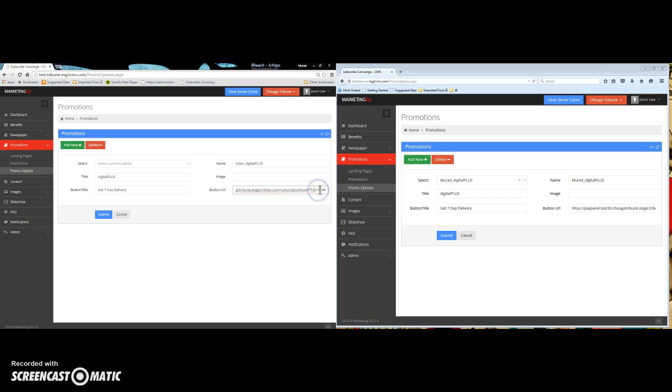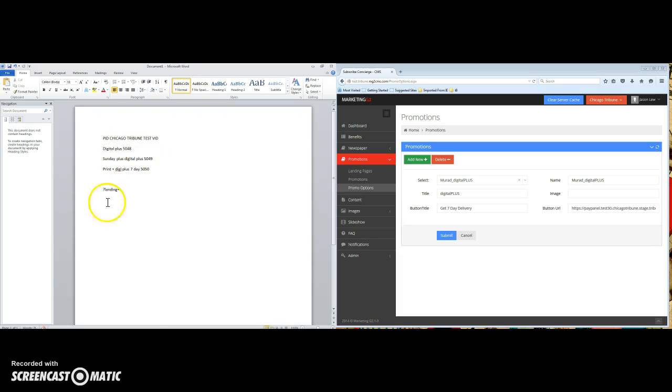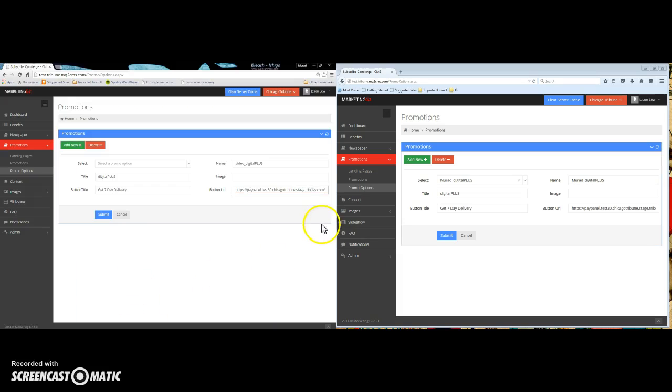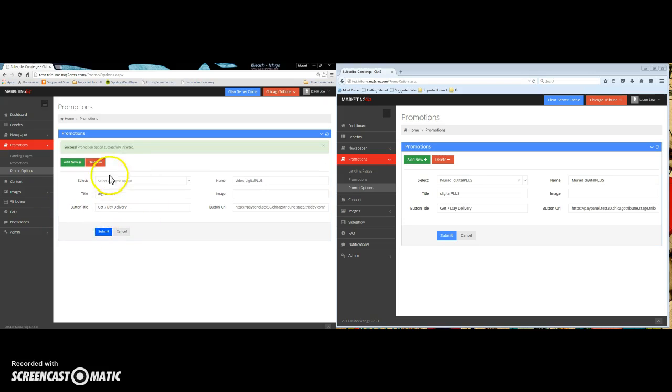Like this one's 5044, that's from this one. So say you're doing a promotions page for yourself, you're going to get a new PID which you want to input here. This is the Digital Plus one, so I have a couple sample ones. So this one is 5048. So now we're going to change this one to 48. So it's different from that, and then we click submit. And now it's just our Digital Plus.